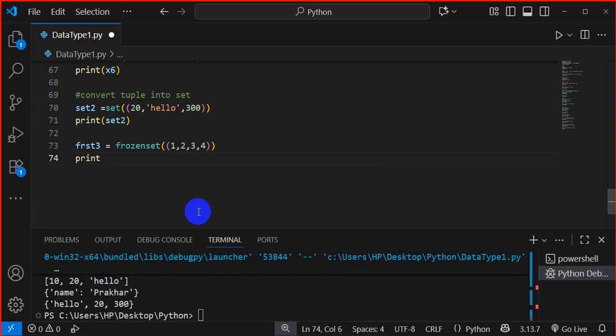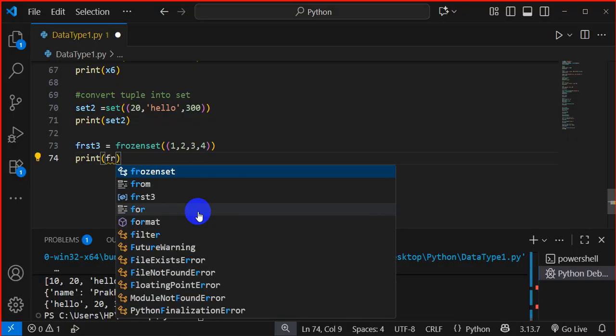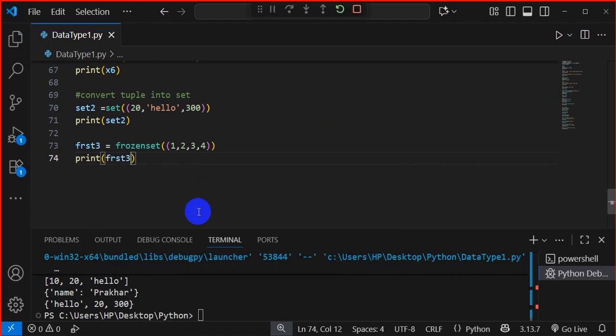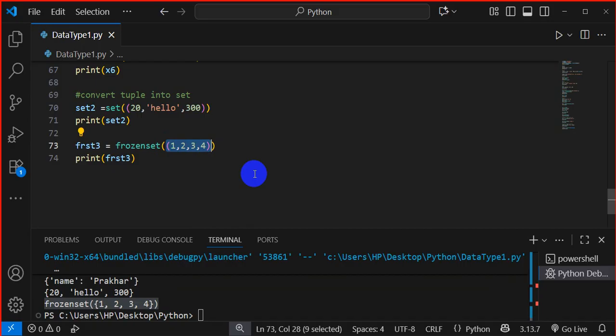And if we just print it this way, again this is converted into a frozen set. So it is giving the frozen set because this tuple is converted. Now again we need to remember a tuple can be converted into a list, a tuple can be converted into a set, and a tuple can be converted into a frozen set using list, set, and frozenset methods.